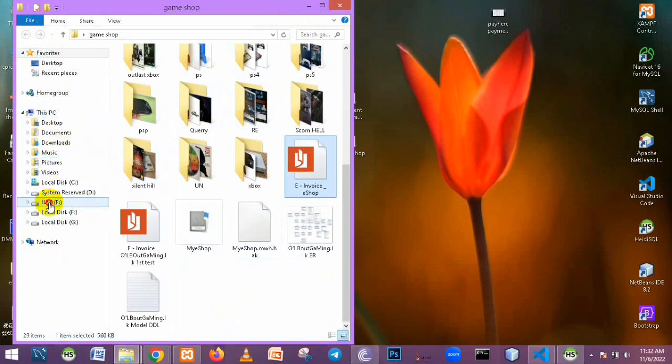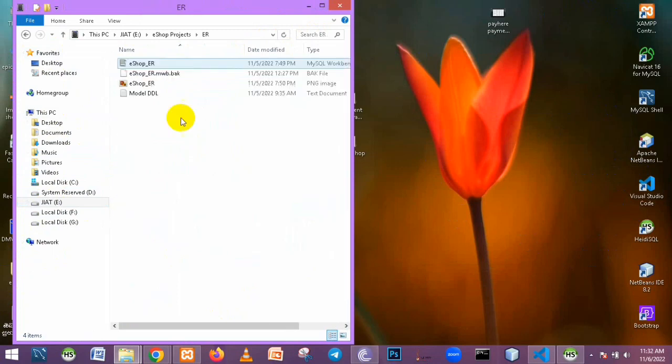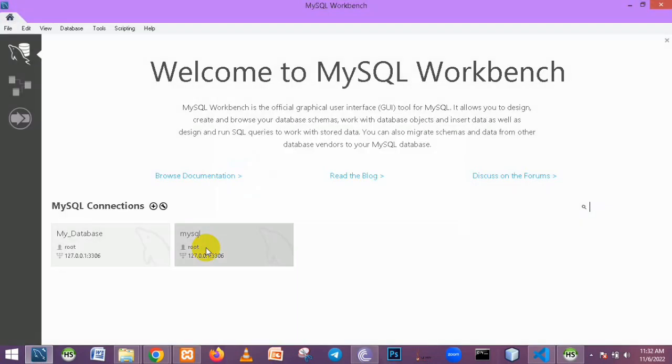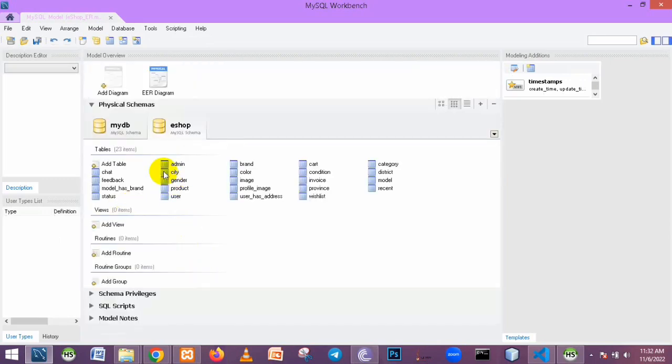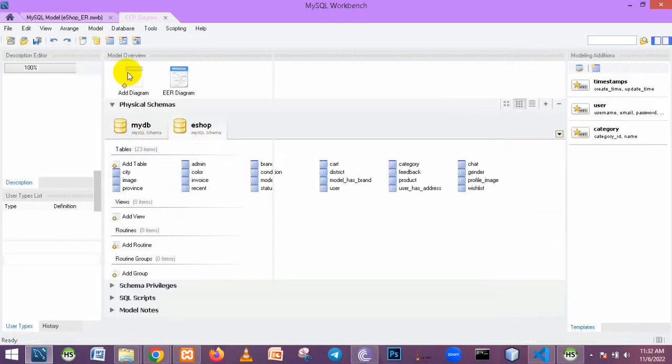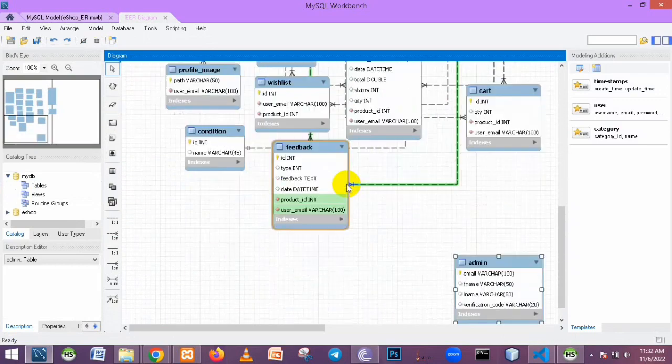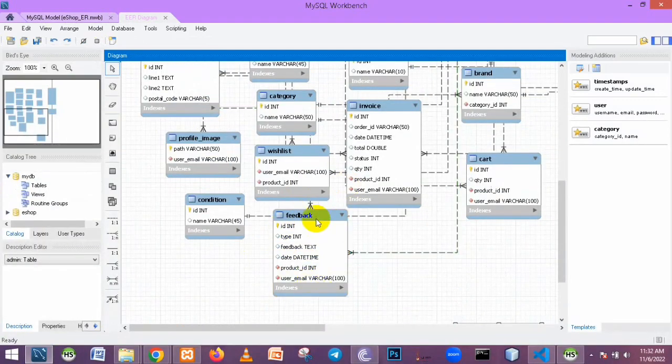So I'm going to my ER diagram like this. Okay, now you can see there is our generated ER diagram here. So we are making this feedback table as new. I connect that table with my product table and user table. You can see that the user table and product table are foreign keys of this table, and I also make that ID a primary key, and include the type column, feedback column, and date time column as input fields.